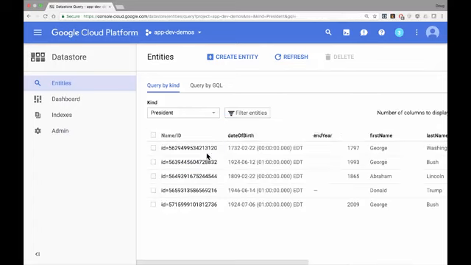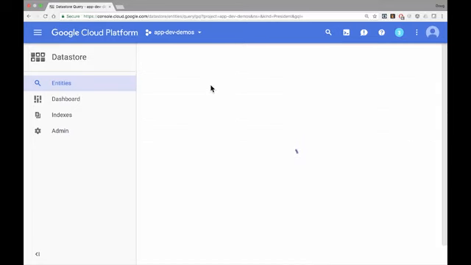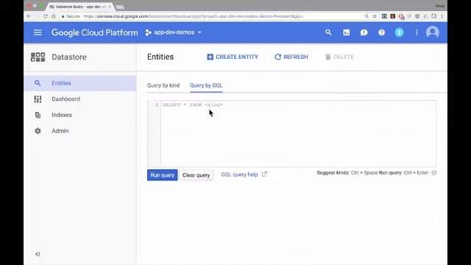Okay, so let's clear filters again. Notice in this case, I've been filtering things by entity. There's also a query language called GQL that you can use to query entities in Datastore as well. So let's see how that works. It's very similar to SQL you might use in a relational database. So we could say select star from president, which is our kind.